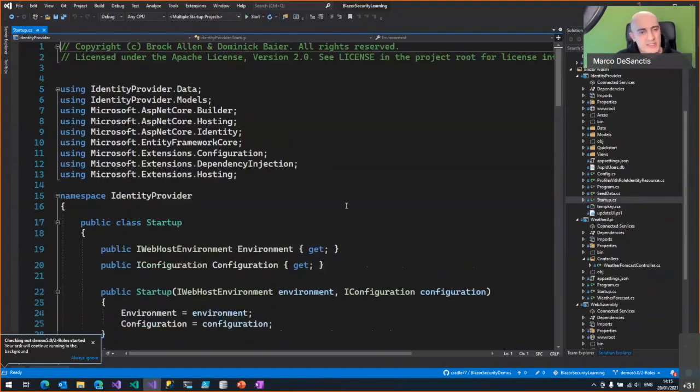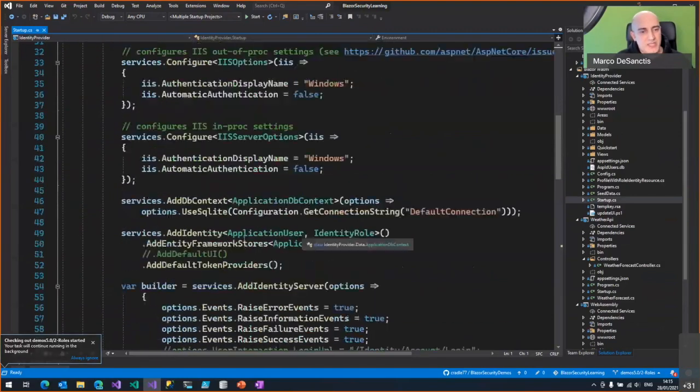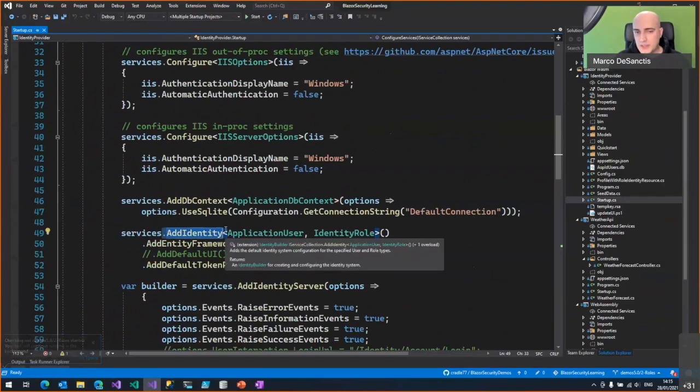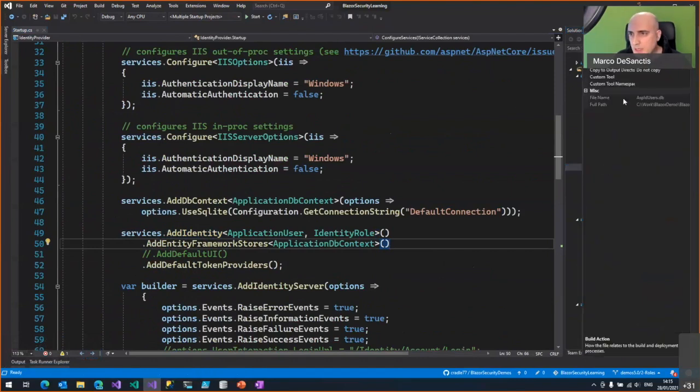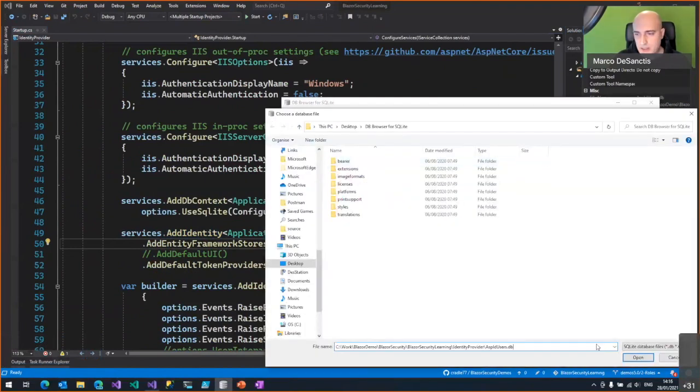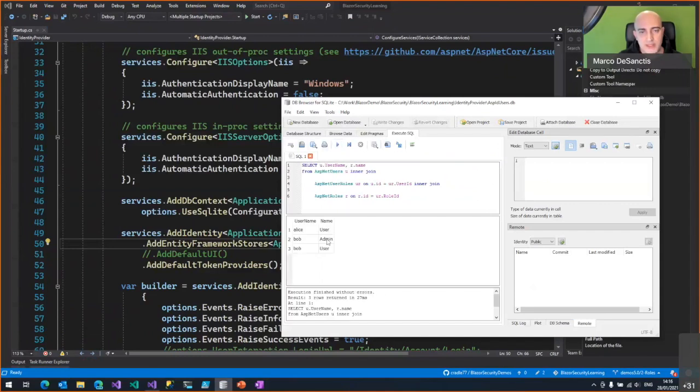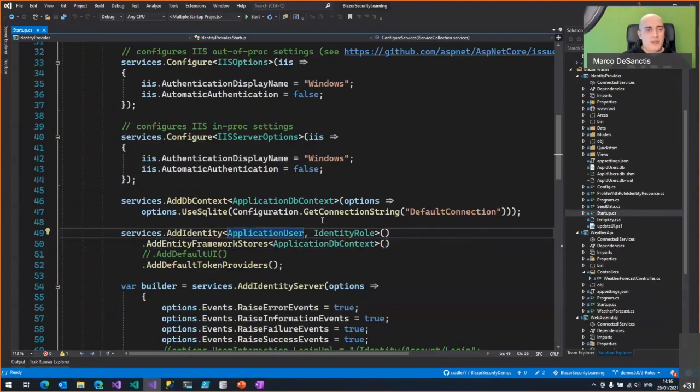Well, if we look at the startup in Identity Server, we are basically using ASP.NET Identity under the hood, and ASP.NET Identity already contains logic to fetch some roles from the database if these roles are present. And it turns out that in the demo database that I have here, let me just open the database here, and if we run this query, as you can see, I've already added Alice to the user role and Bob to the admin and user role, right? So ASP.NET Core Identity will already fetch these roles for me.